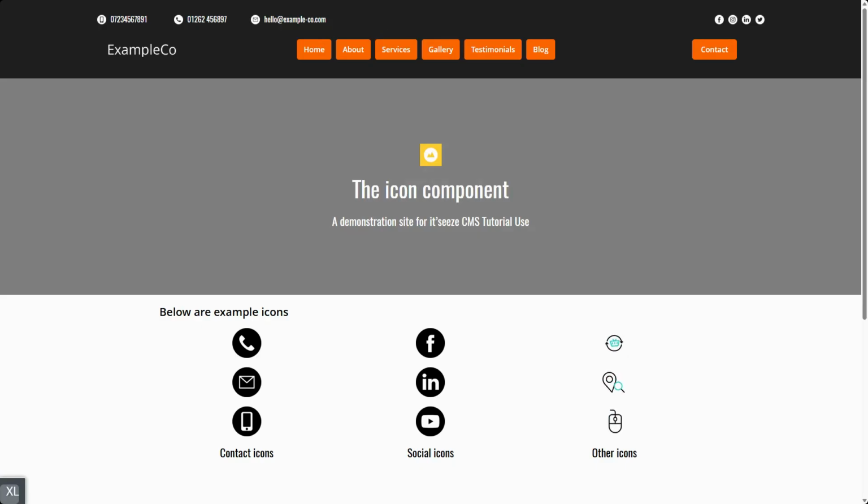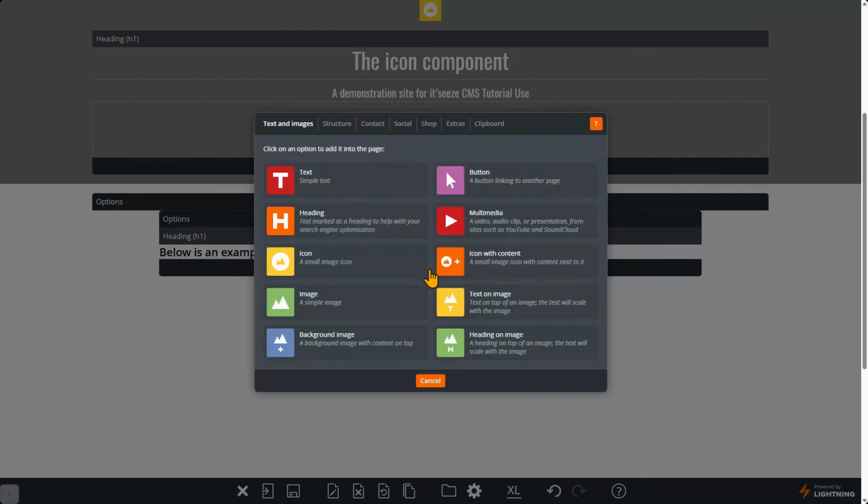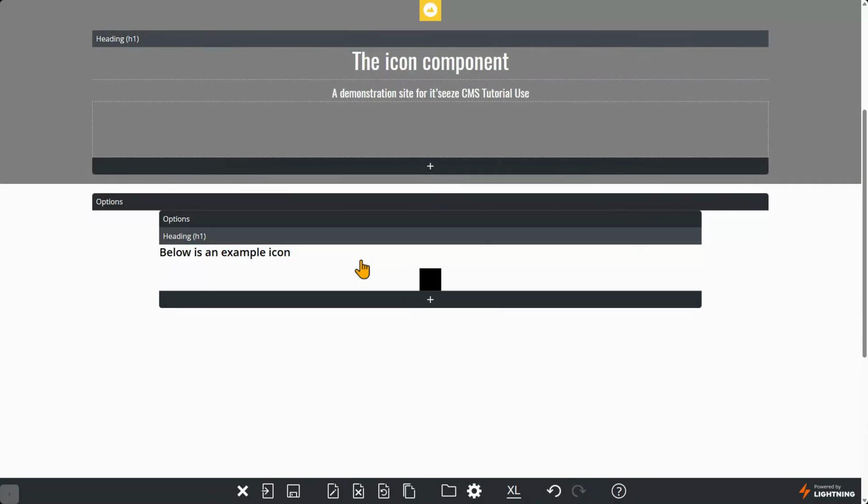Now, let's see how to add it. To add an icon, click Add. Then select Icon from the Components list. At first, the icon shows as a black square until you choose an image. Click on the icon to enter icon editing mode. Use Choose Image to select an icon.